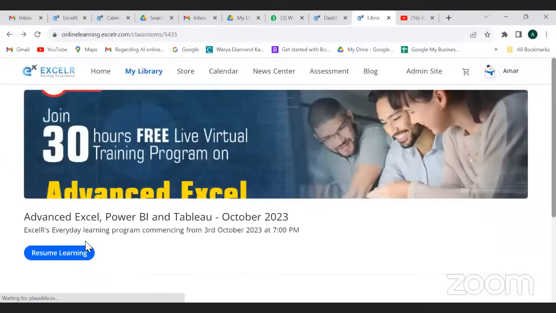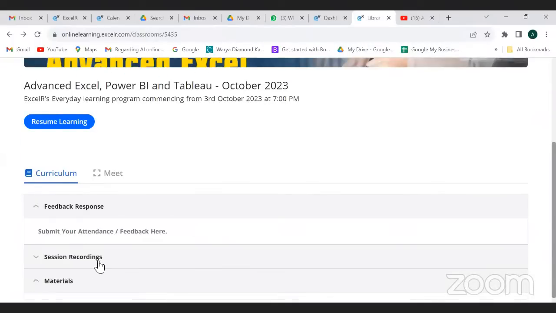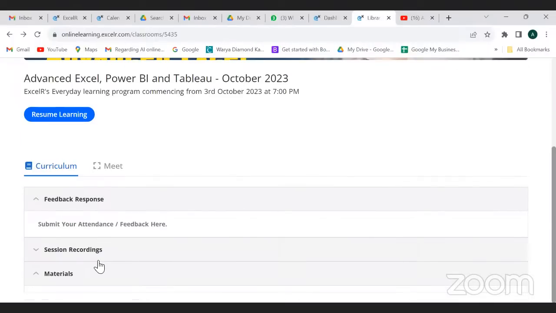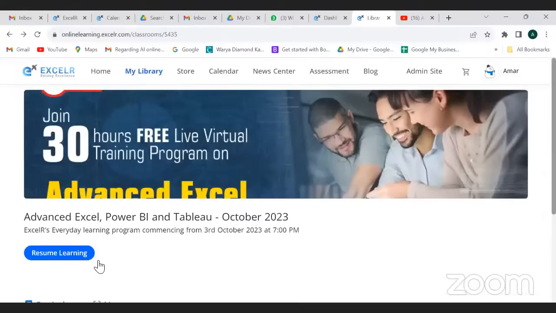And one more tab is there, material. Whatever material is used by the trainer will be uploaded here. Okay, so these are all the things: how to join the session, how to submit the feedback and response, how to watch the recordings and how to access the material.